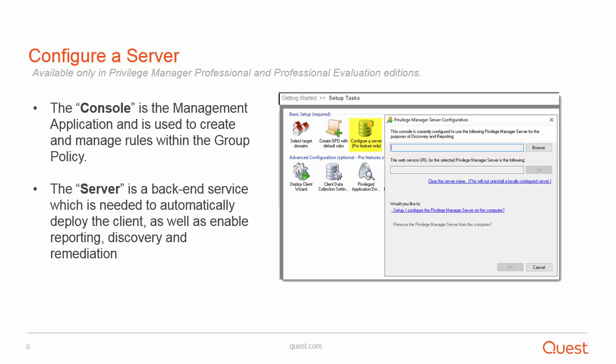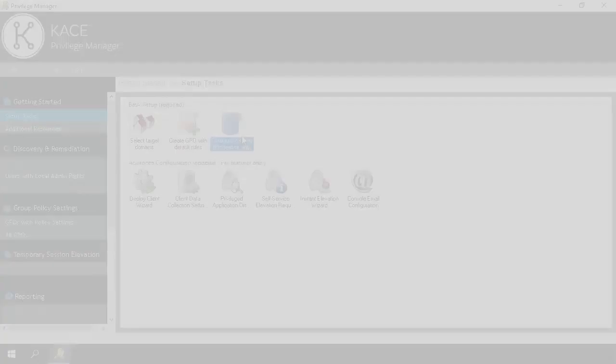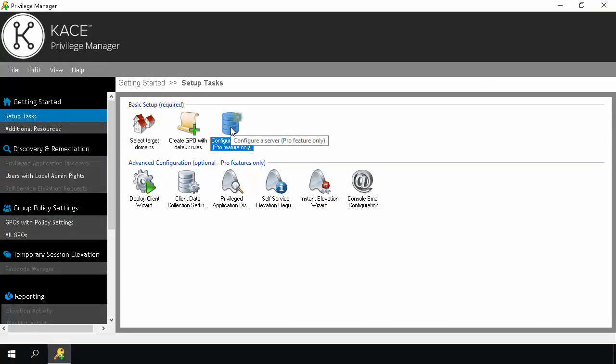As for the server, what we will be configuring now is a back-end service which is needed to automatically deploy the client, as well as enable reporting, discovery, and remediation. This is only available in Privilege Manager Professional and Professional Evaluation editions. Double-click Configure a Server.